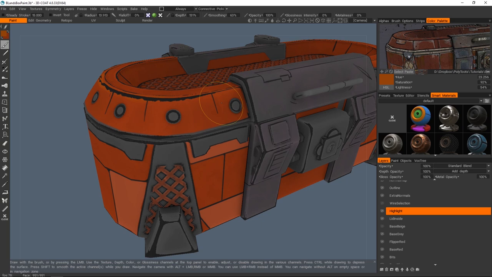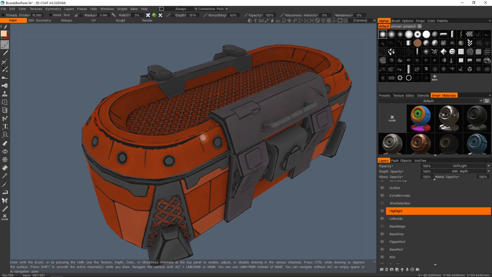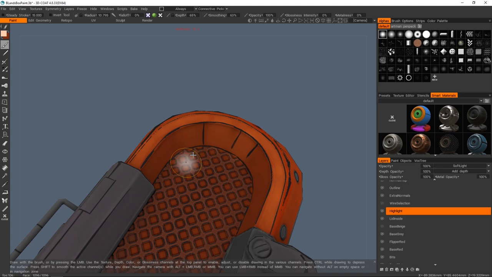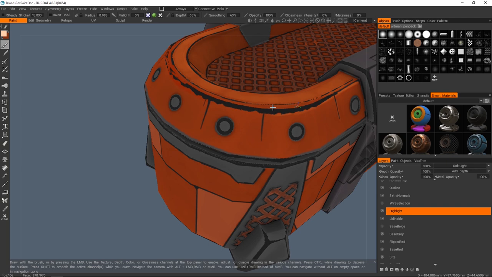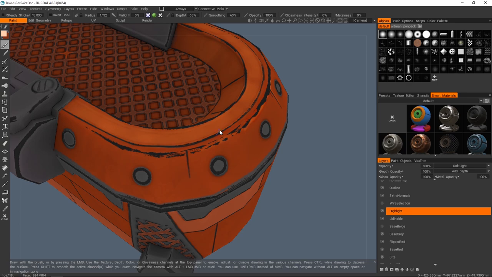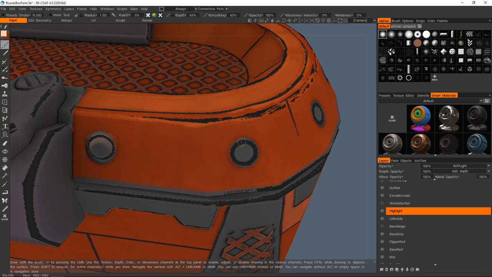I did go with a soft light layer, but I was also adding a bit of color to my highlights. The only thing I regret doing at this point is using the same color for the reds and the grays. I probably should have changed up the color of the highlight for the grays, but it's not too much of a biggie. And this is just the first pass of the highlights.